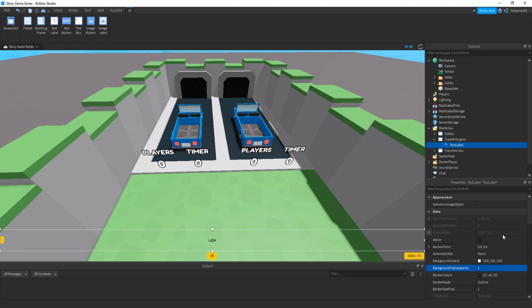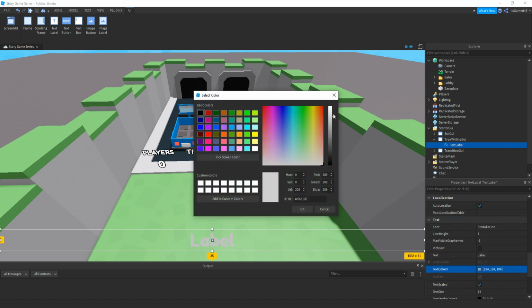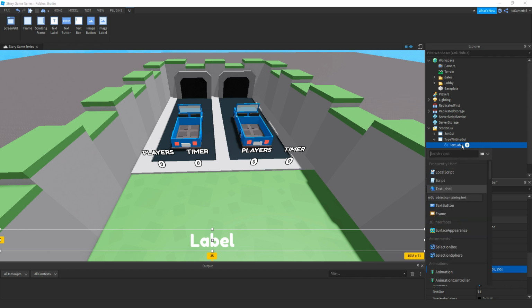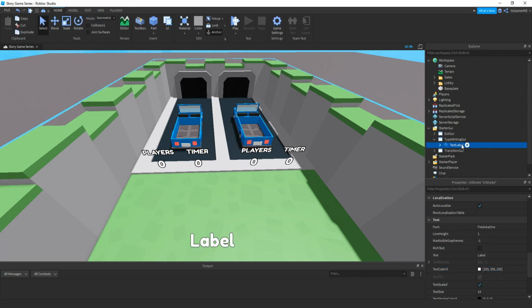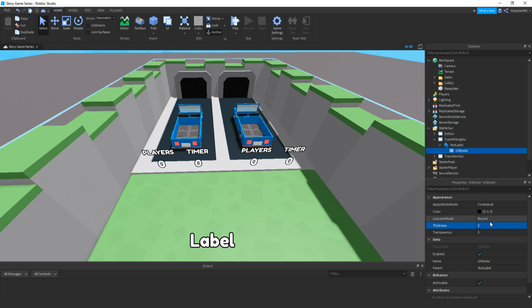And now we can customize the text. We can make the text say whatever we want, but no one will see it. So it can say anything we want. Also make sure text is scaled. Then we customize it, like change the font and colour. Then I'm going to give it an outline. So click label, click plus, then type in UI stroke. Then we can change properties like the thickness and colour. There we go.